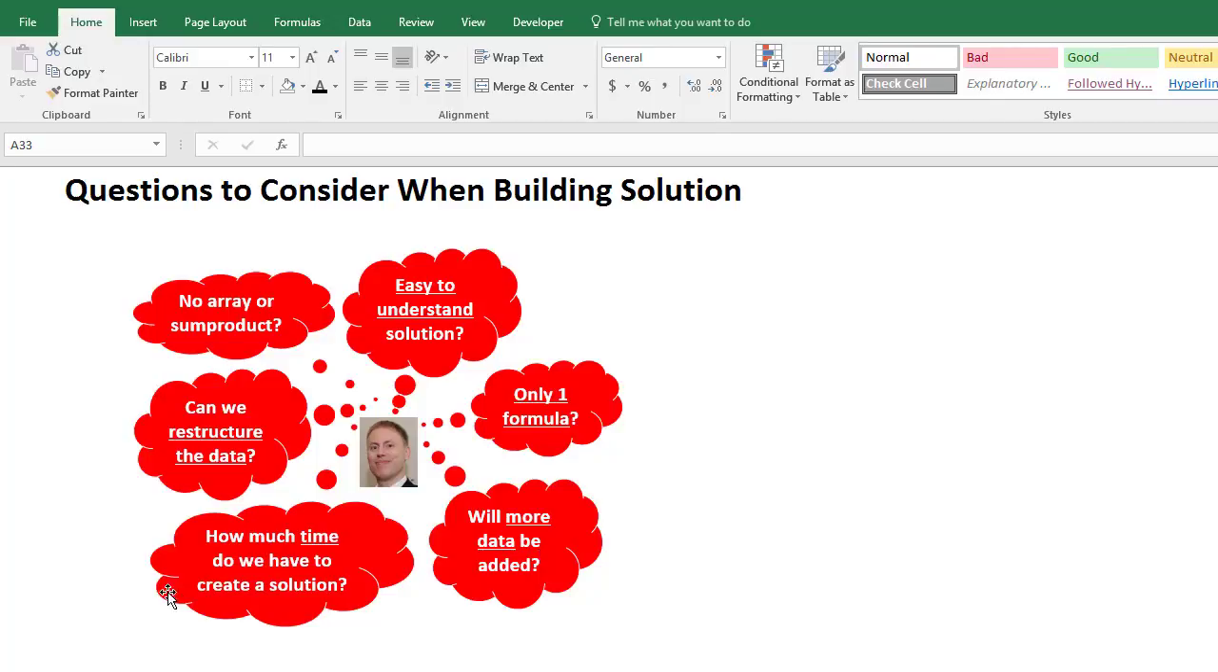Another factor is how much time do we have to create a solution. We can't always create the perfect solution, or there's some kind of time crunch. We have to create a solution that we know is accurate and it works. Also, if it's a long-term thing, can we restructure the data and make the data analysis part easier? And then finally, what if someone that we're helping is insisting on no array formula and no SUMPRODUCT, because it does take a lot of time investment to understand how those work.